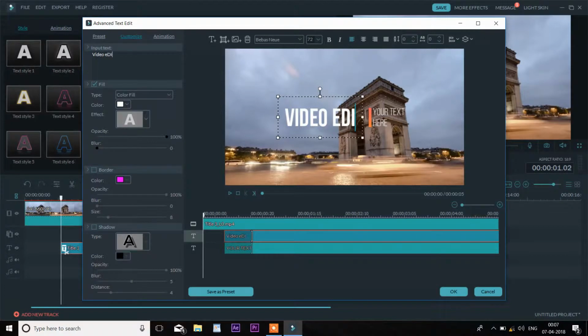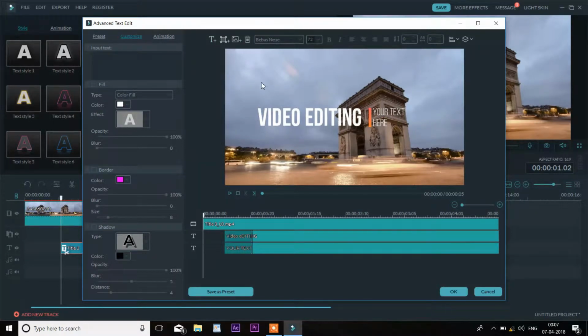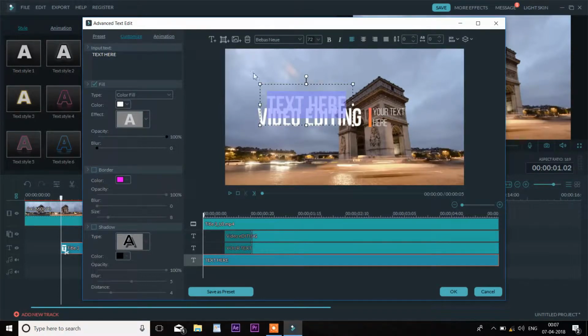so I'd like to change it to video editing, and let us add. There are a lot of tools that you can use, as you can see. Here is a text plus, T plus. It's used to add a text box, another text in the video. So let's click on that. As you can see, another text has appeared.